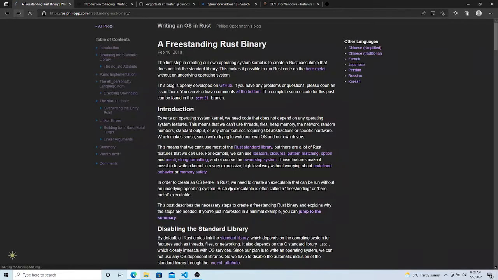We can go back to this. When we are writing a bare metal binary, we don't have an operating system. This means we cannot use threads, files, heap memory, network, random numbers, standard output, or any other such features. This means that we cannot use most of the Rust standard library.